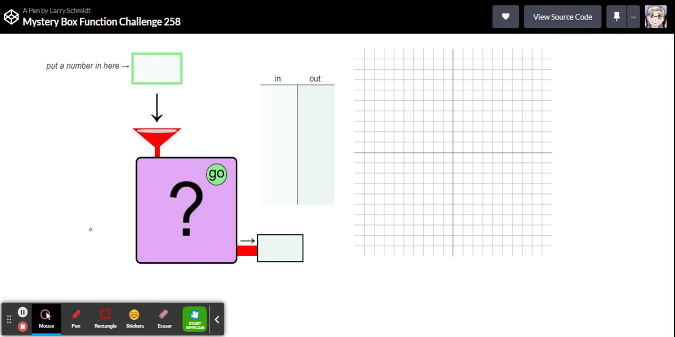Hello everybody and welcome to another Mystery Box Function Challenge. In the purple mystery box there is some math and your challenge is to figure out what that is. If you'd like to try this out on your own, you can use the link in the description, and when you've got an idea, come on back and see if we get the same thing.